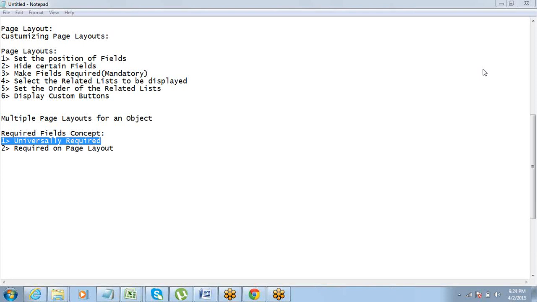All right. And then we do have a concept of record types. We'll talk about that after a few sessions. A record type is basically a concept where we have different record types of records from the same object. That is again one place where we use page layout a lot. I'll come to that record type concept a little later. So page layout is something which you will use very frequently, and it is very easy to understand.